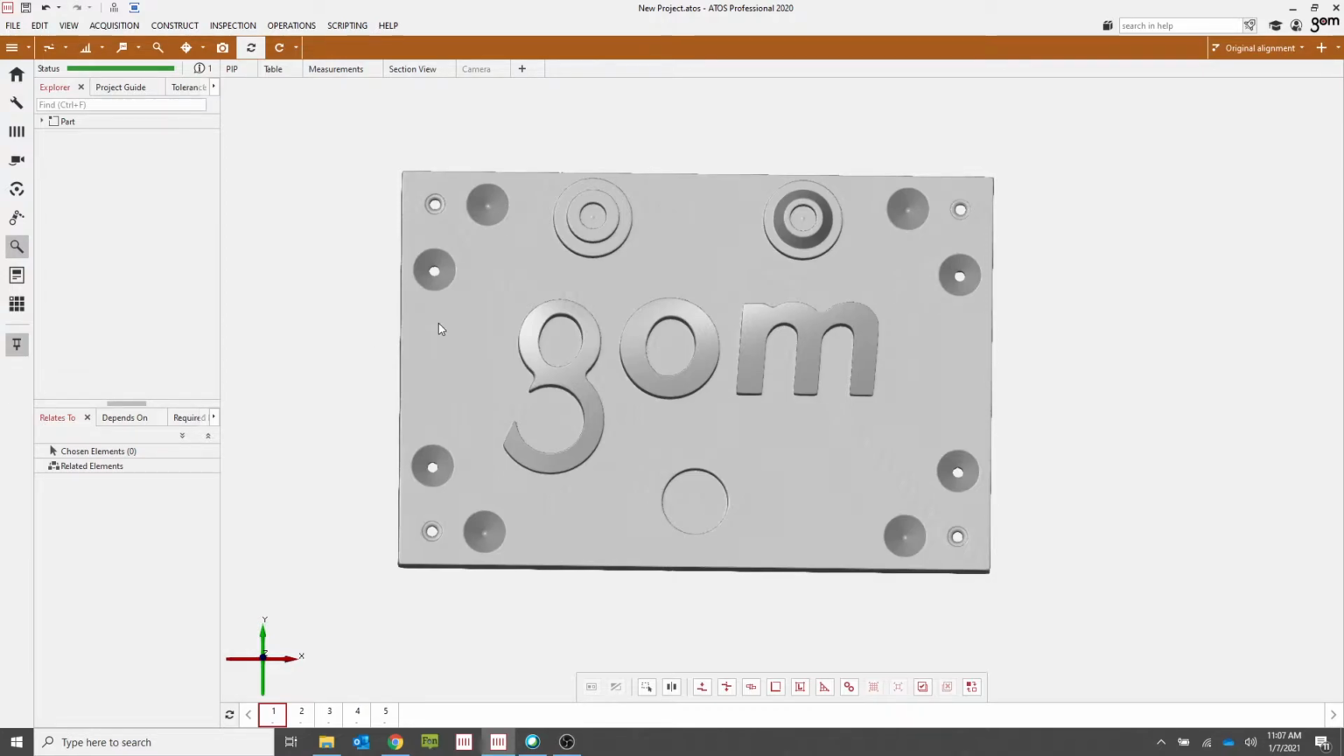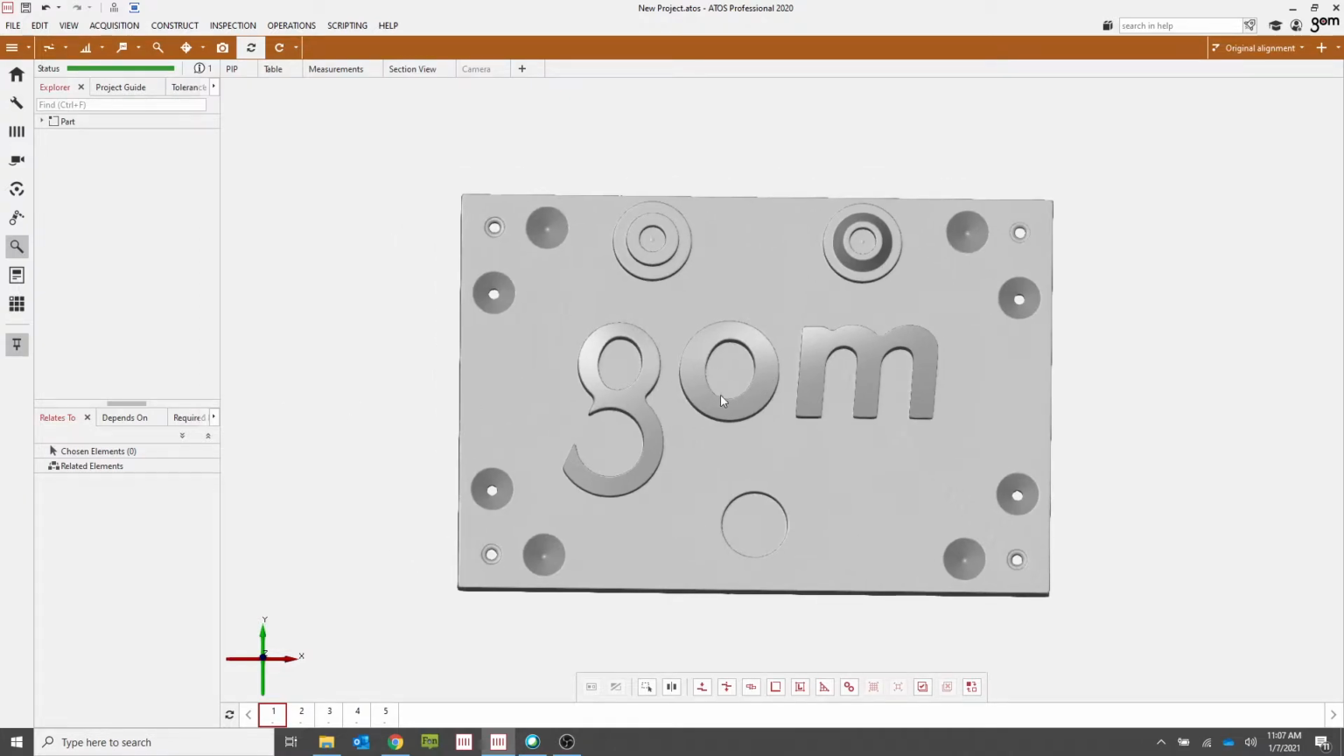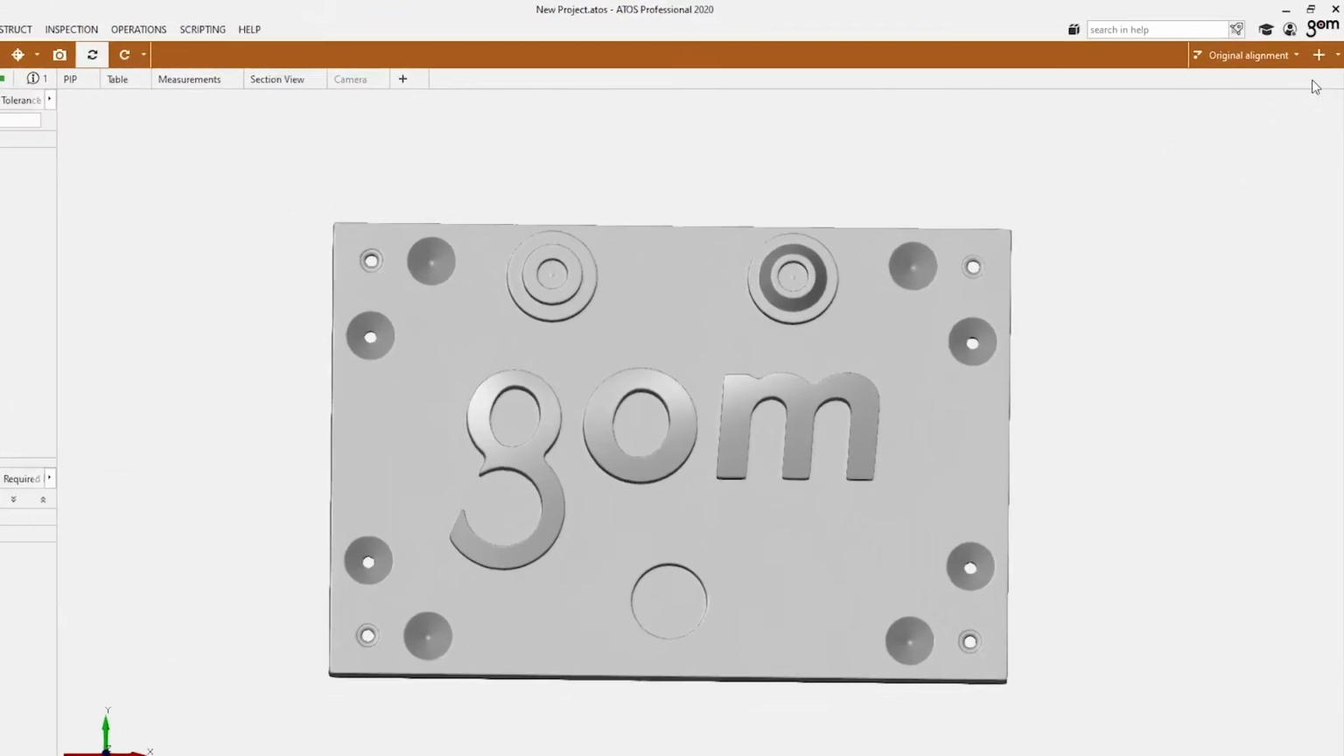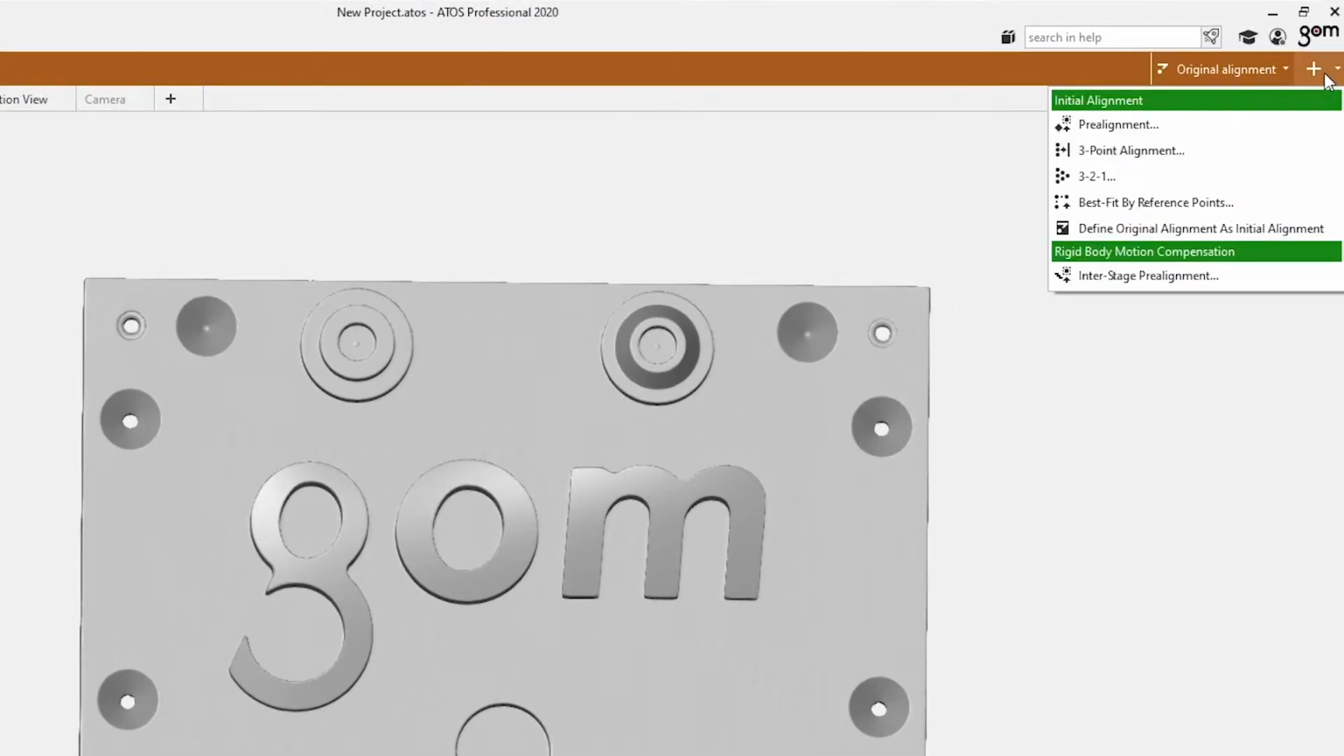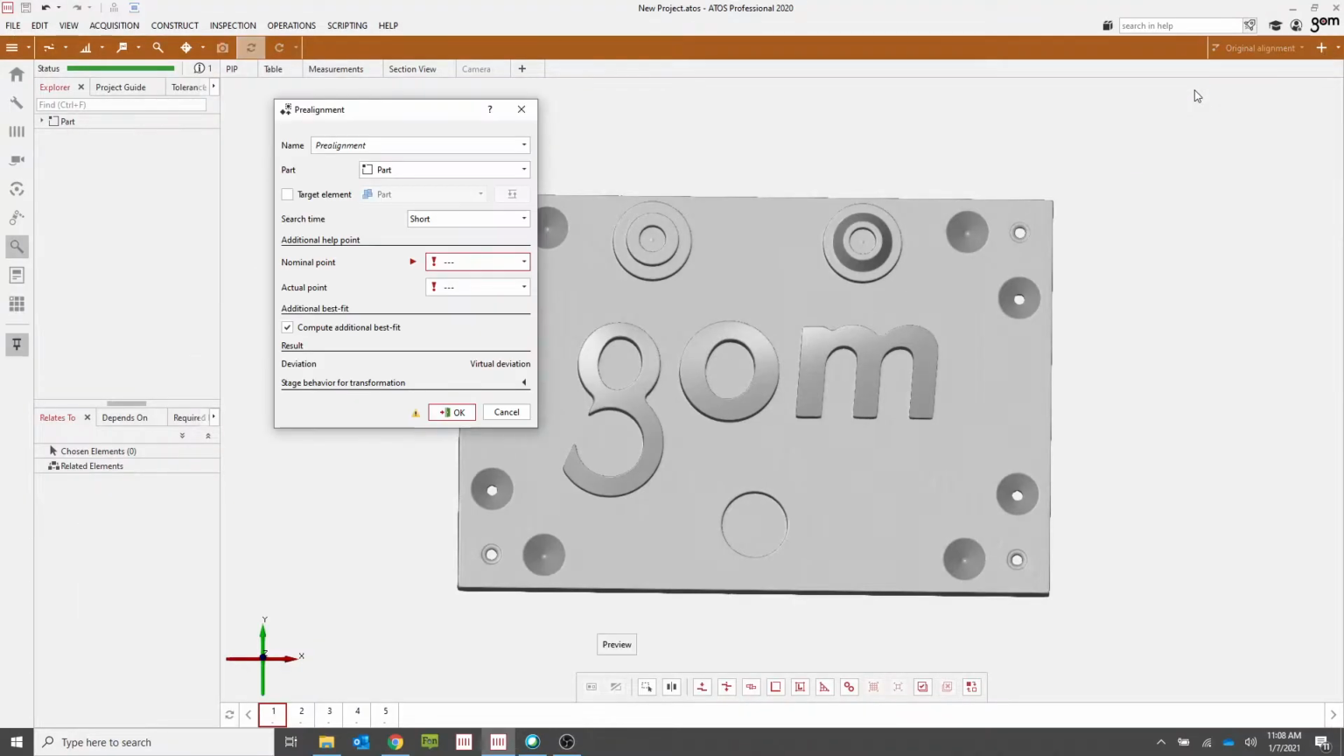And to do this, before I can do anything in ATOS, you have to have an initial alignment. So to get this initial alignment, let's just go ahead and set up a pre-alignment. To achieve that, we're going to go up to our quick alignment tool in the very top right. Looks like a plus sign with a drop down arrow. And in there, when you left click on it, you'll see your first option is pre-alignment. Let's go ahead and hit that and just hit OK.